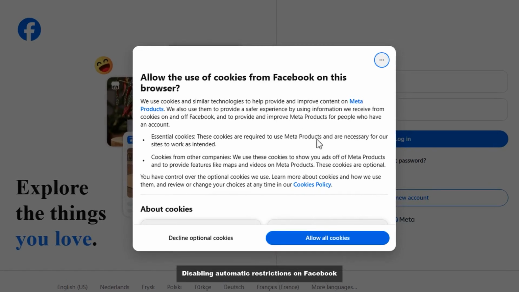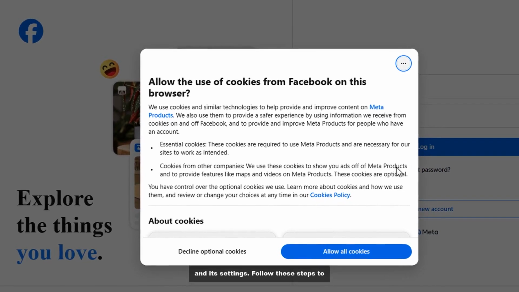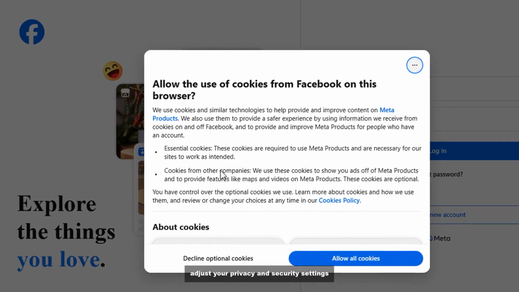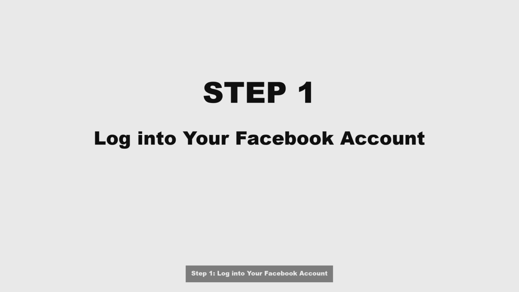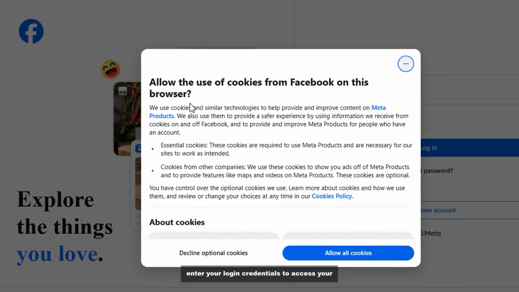Disabling automatic restrictions on Facebook can help you regain control over your account and its settings. Follow these steps to adjust your privacy and security settings effectively. Step 1. Log into your Facebook account. Open your web browser or the Facebook app and enter your login credentials to access your account.